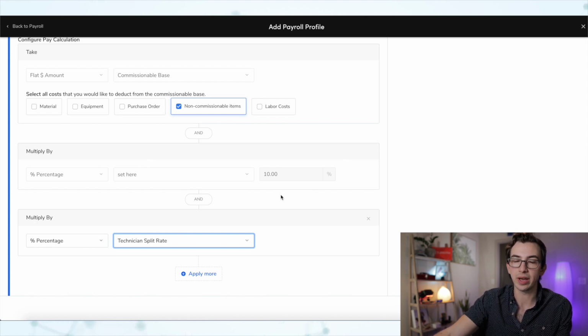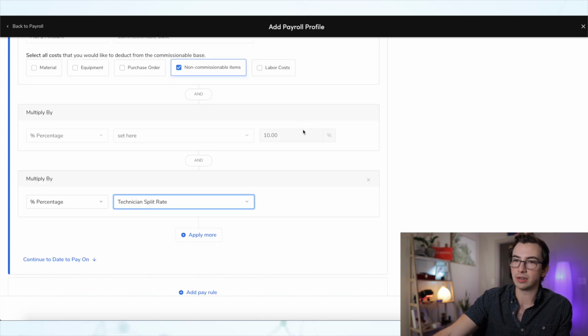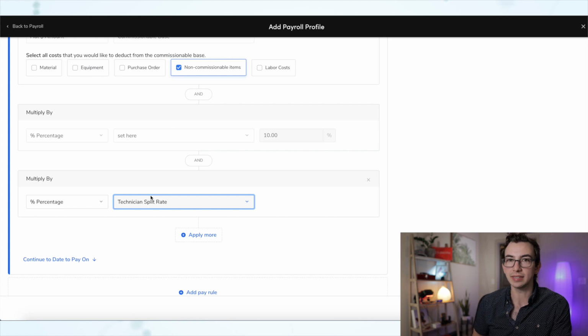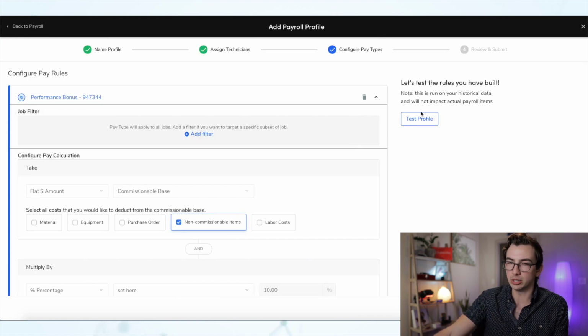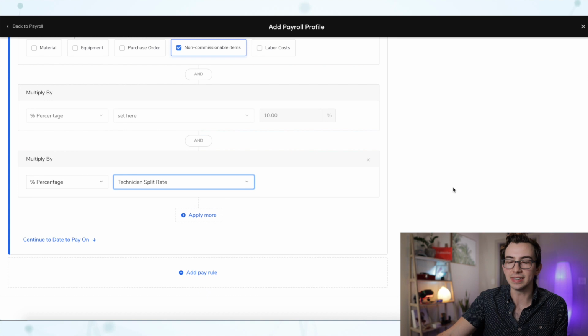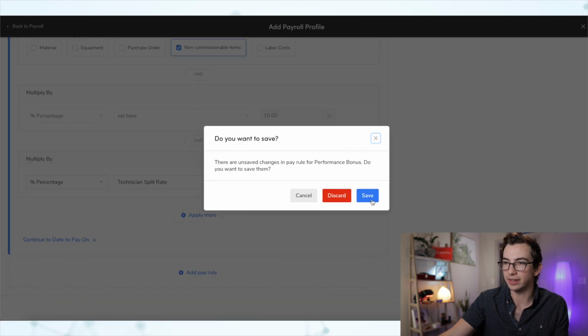And now let's say we're splitting that 60-40 between the lead installer and the assistant installer. The split rates, by the way, are set the same way as they were before. You do it per job. So we've got our $1,000, now it's going to multiply it by our technician split rate, which we have set as 60-40. So that's going to apply $600 to the lead and $400 to the assist. Again, we could test it up here to make sure it's working the way we want, but I don't have any data in the sample account, so I'm going to call that finished.